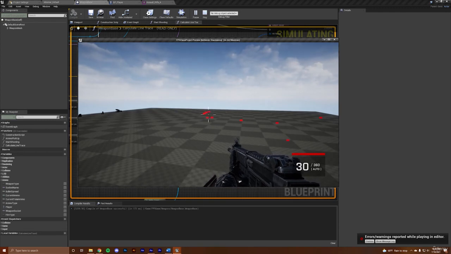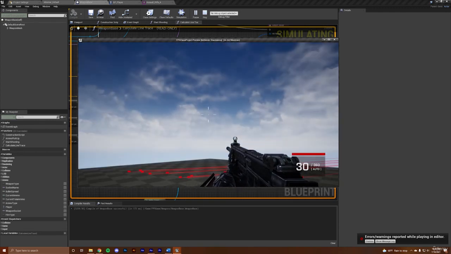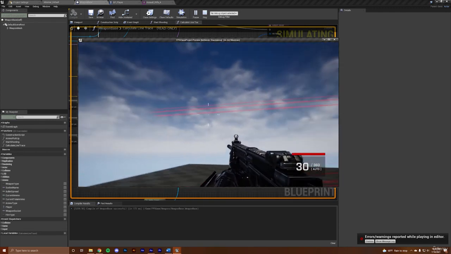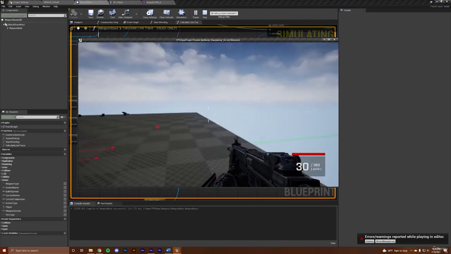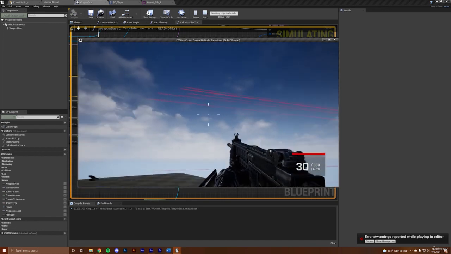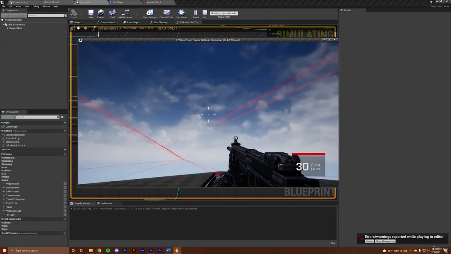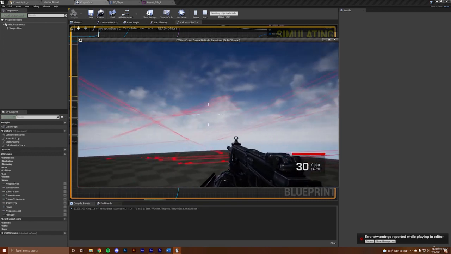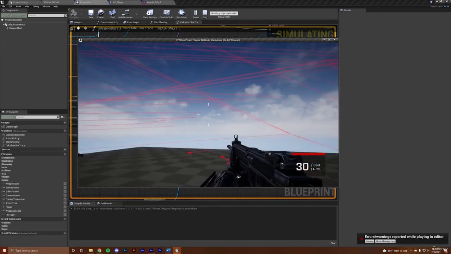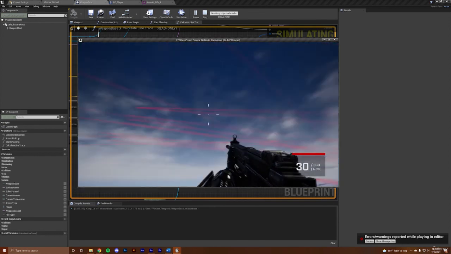So look at that. We're shooting right now, and you can see those lines going out. Boom, boom, boom, boom. And they go way out there. You can see it's hitting stuff because it has the little line. And these ones that I'm shooting out don't do anything. So obviously the ammo isn't going down. We don't have any recoil. Whole bunch of stuff that we need to add, but there we go.